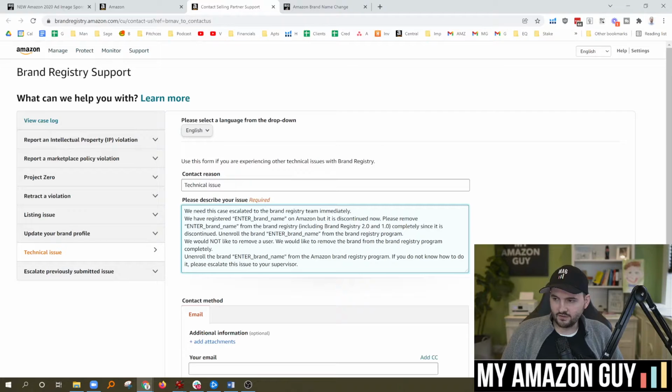Hey, we need a case escalated to the brand registry team immediately. We have registered, enter your brand name, on Amazon, but it is discontinued. Please remove this brand from brand registry, including brand registry 2.0 and 1.0 completely since it is discontinued. Unenroll the brand entirely. So you'll notice here, we're being redundant. And the way that we wrote this script, we're going to post this in the description of the YouTube video so you can copy it yourself.